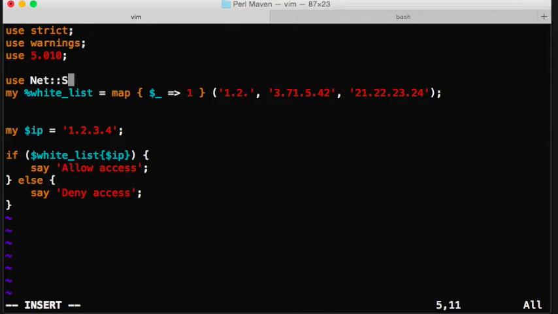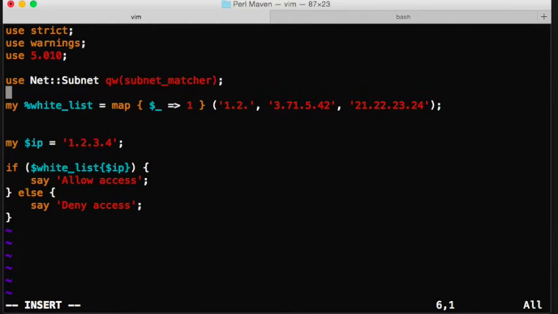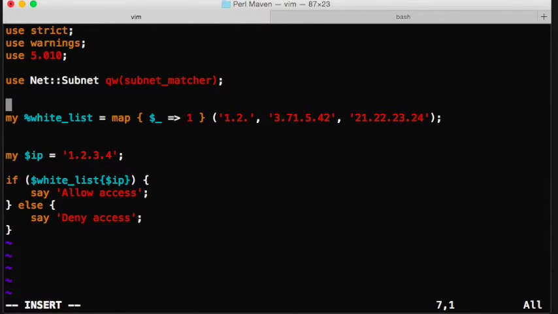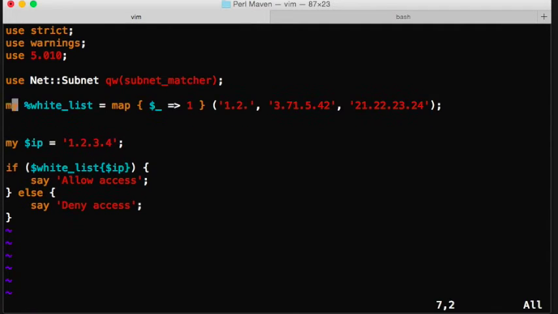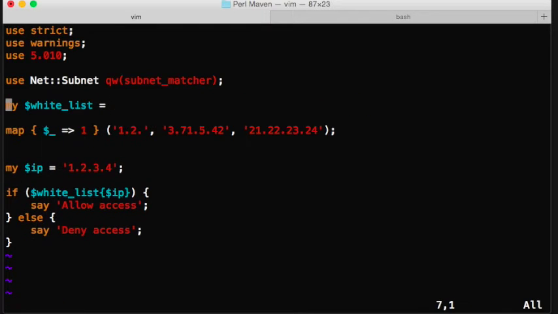Use net subnet. It provides a couple of functions, and we're going to use the subnet matcher function. In this subnet matcher function, it can create the whitelist. It can create any list using this function. So what we do is call the subnet matcher, and give it the networks.